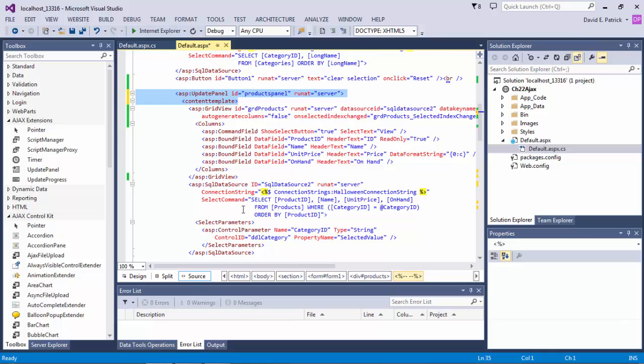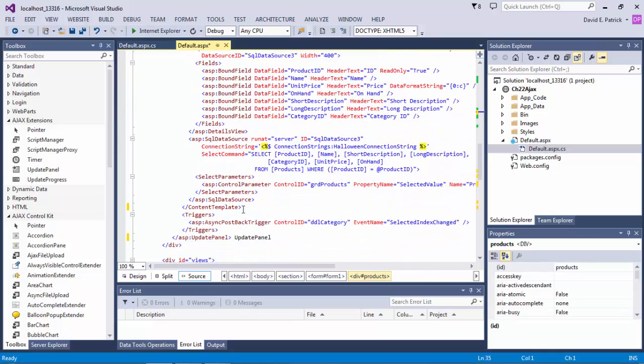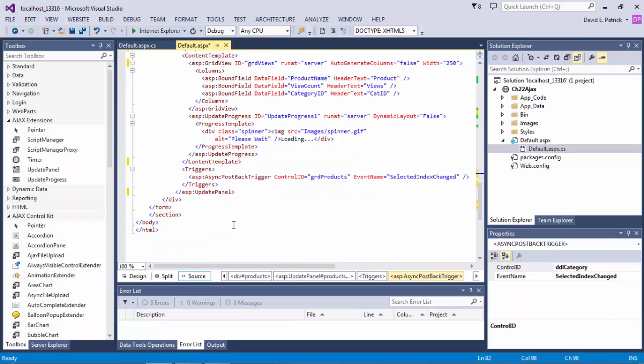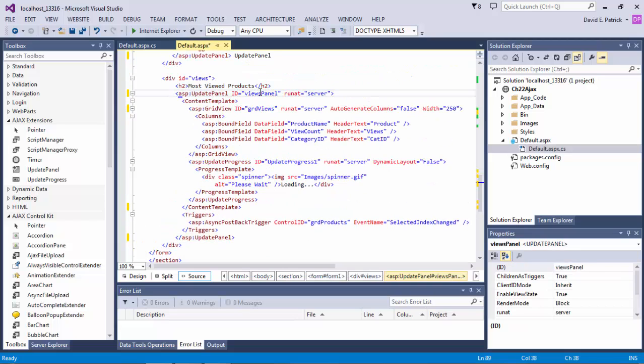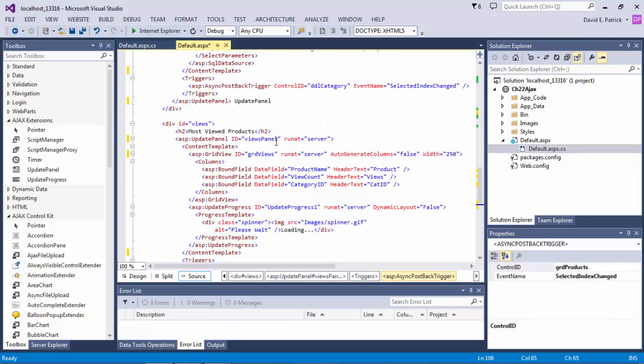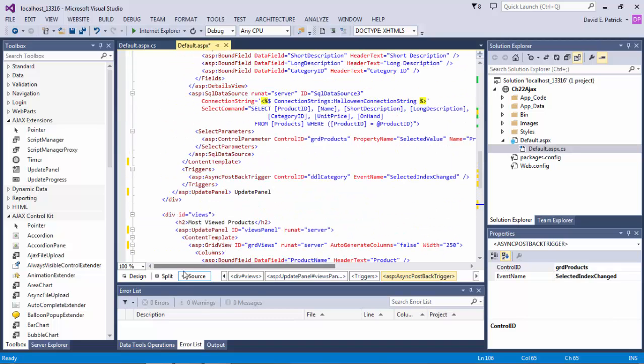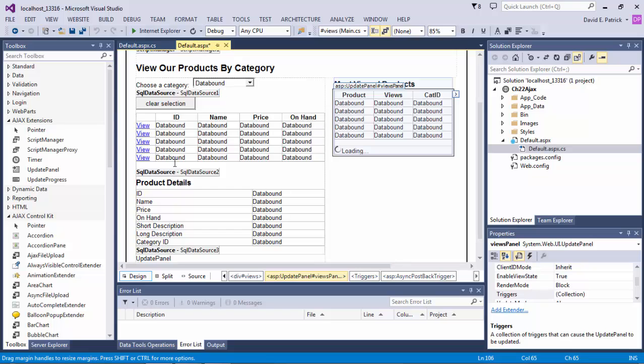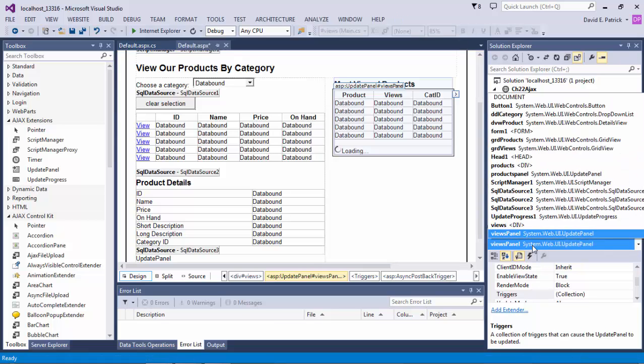So up here, what's my trigger? Looks like I've got when the drop-down list changes. That's the first update panel, and then my second update panel, which is right here, triggers when the grid changes. So now that I've got my controls in two different update panels, look at the design. Notice here I've got this grouping in this one update panel, the views update panel, and then where's my other update panel?